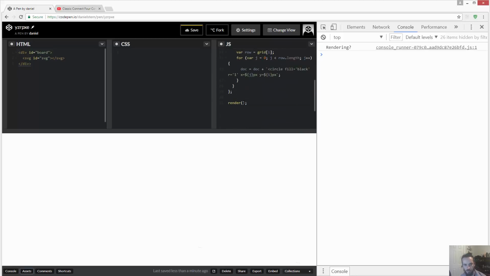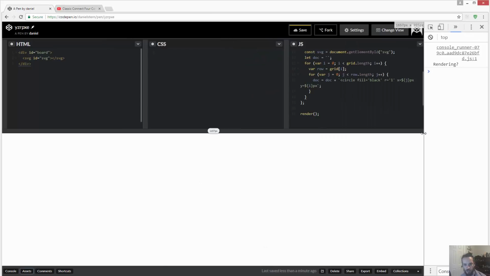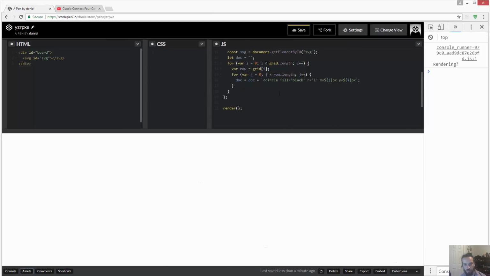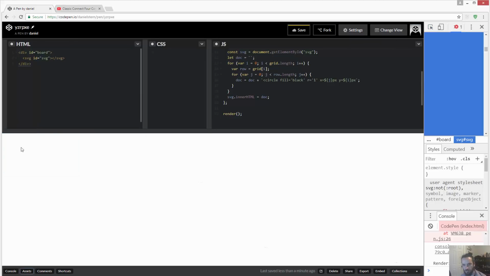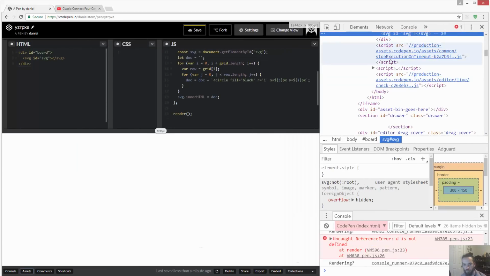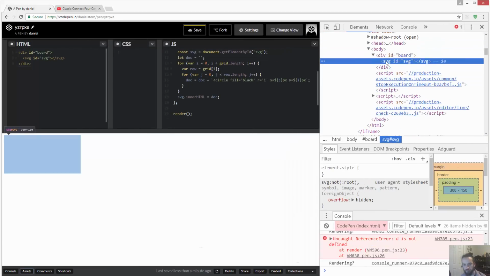All right, so it's erroring, but it's not getting an error. What's going on there? All right, we have to make the SVG's inner HTML match up. That makes sense. Just rearrange these. So here at the end, we'll say svg.innerHTML equals doc. So we're still not seeing anything. That's confusing. Let's look at the rendered code for our SVG.